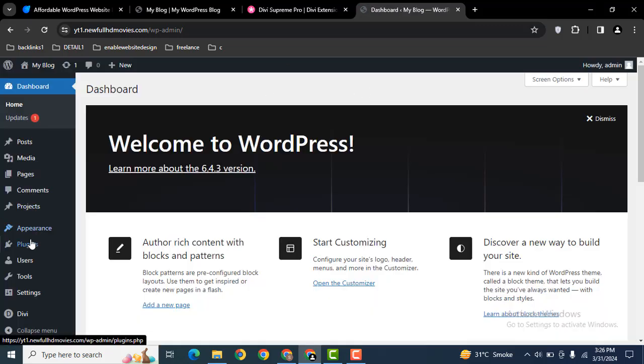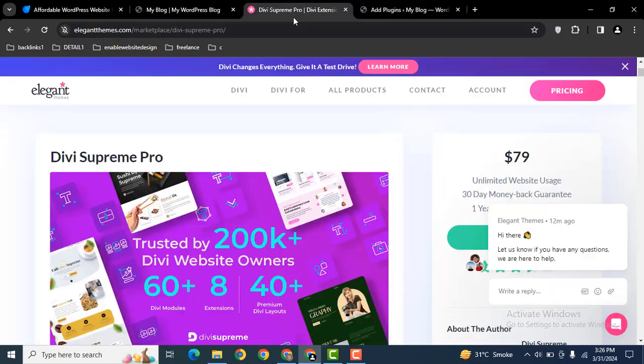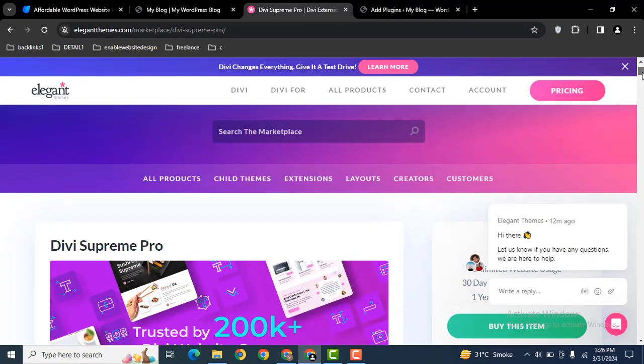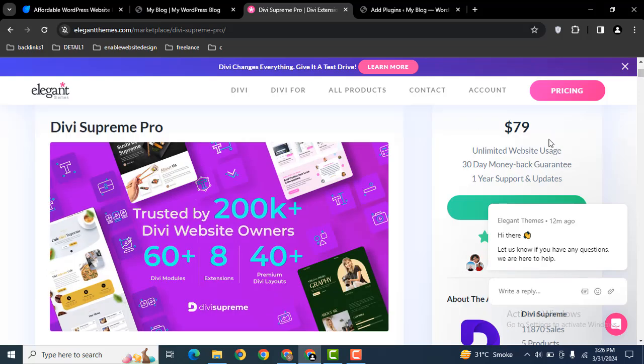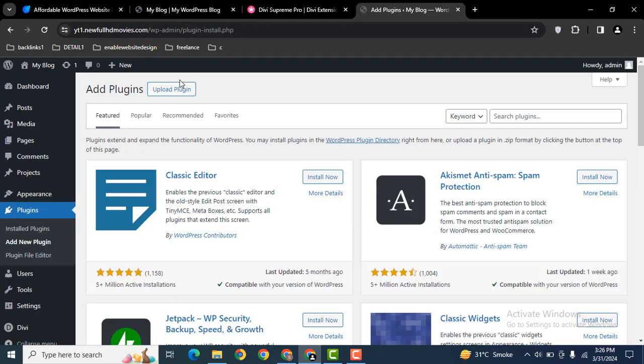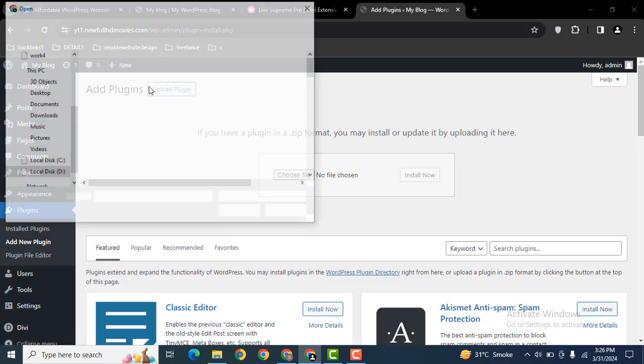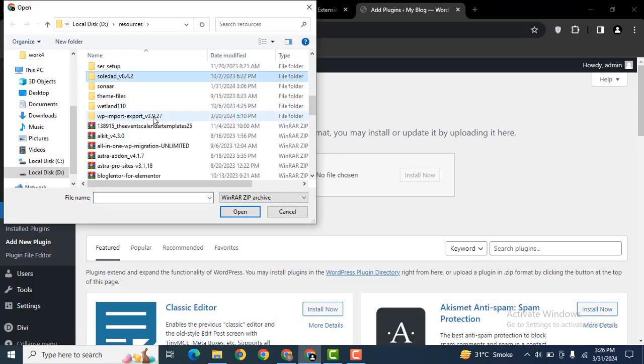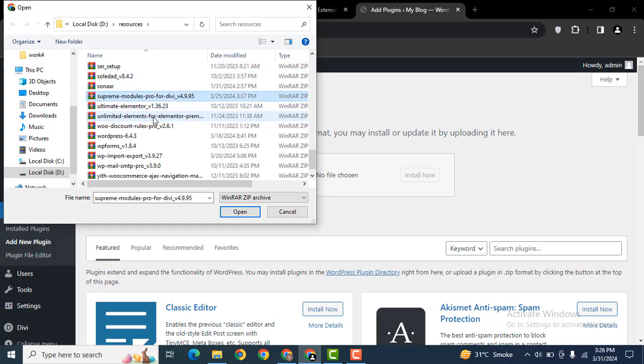Then here in the dashboard, now we can install the Divi plugin. Just you can get this plugin. Its cost is $79. Divi Supreme Pro. Just we can upload the plugin file, and let me show you how the plugin file looks. Here you can see Supreme Modules for the Divi.